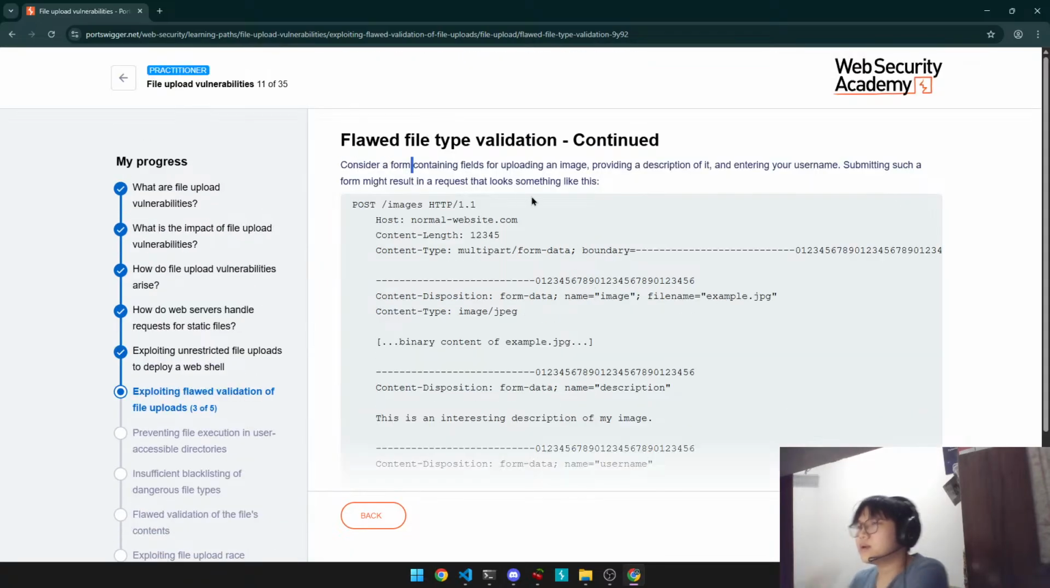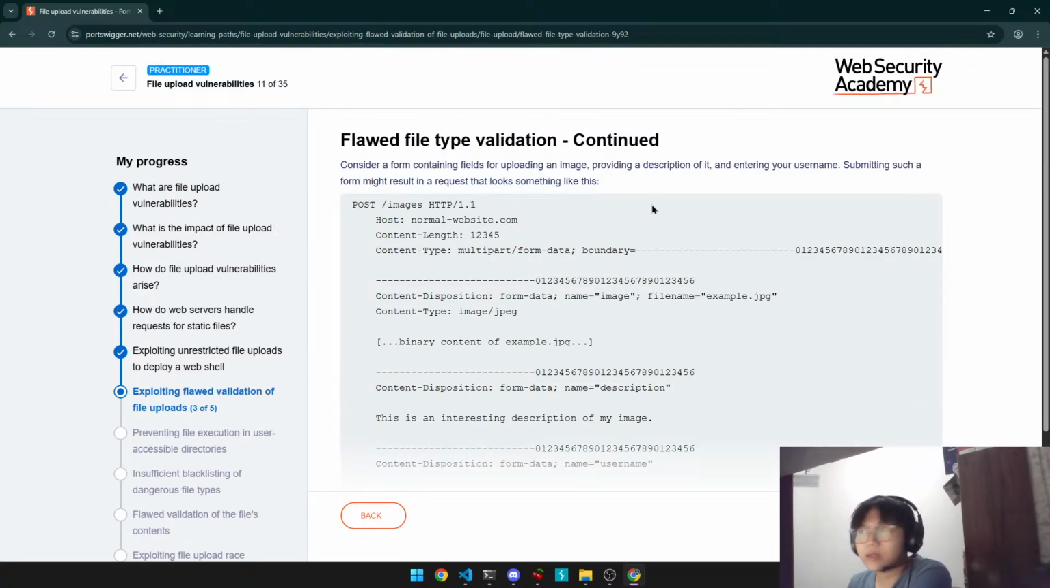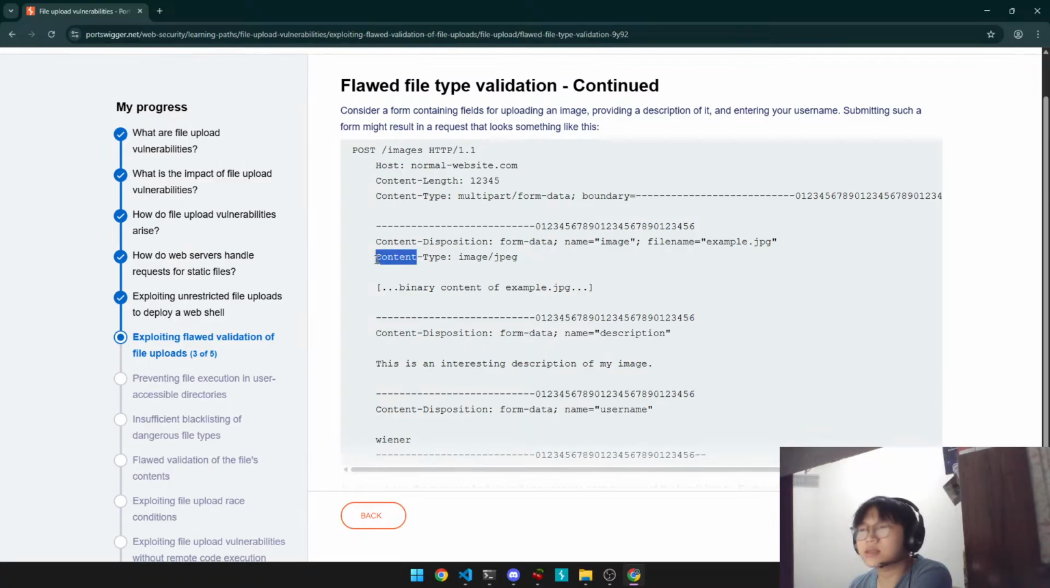Consider a form containing fields for uploading an image, providing a description of it, and entering your username. Submitting such a form might result in a request that looks something like this. So yeah, the one that we have to see is the content type header. So it's giving the multipart form data. The first is the PDF. Yeah, so here the second one is sending an image, and the third is just form data.